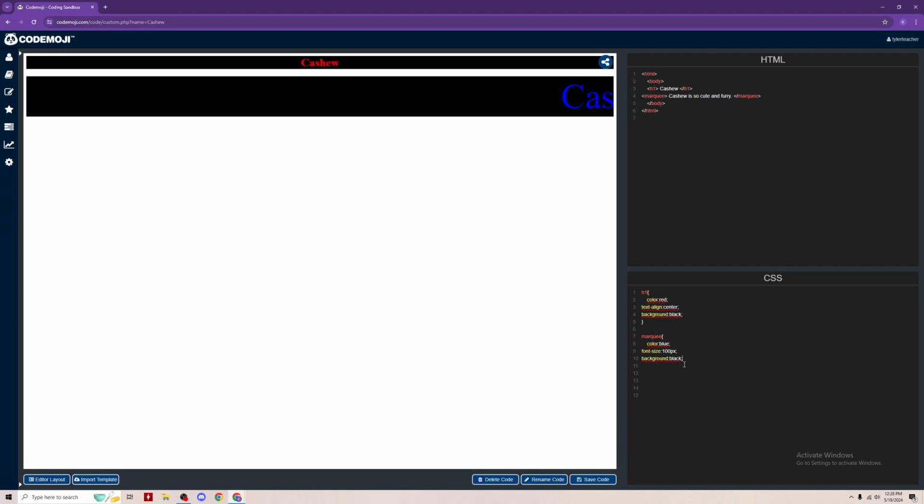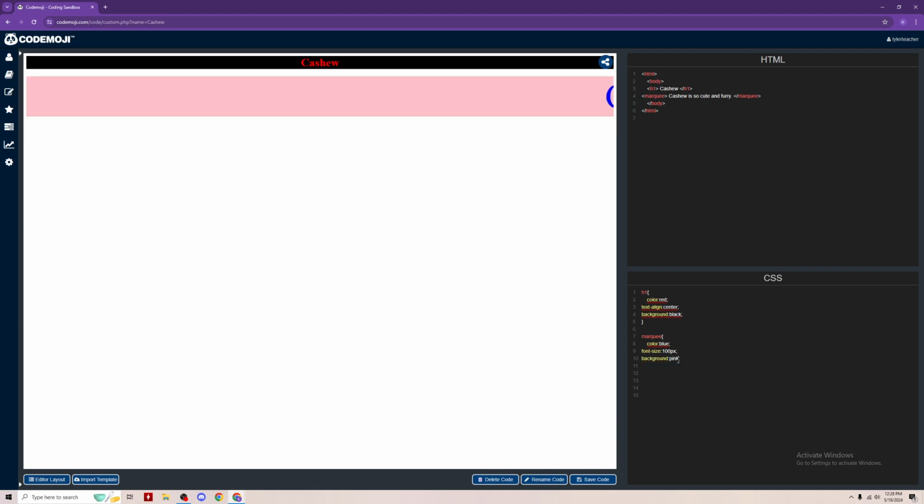So now my background is working. Let's do pink maybe? Perfect. So I've changed the color, I've changed the font size, and I've changed the background color of my text. So I think I'm done coding my marquee, so now I'm going to go ahead and code something else. The next thing I'm going to show you is a paragraph.